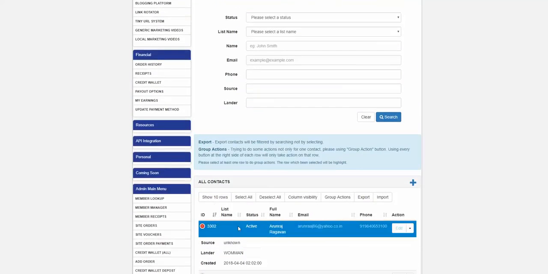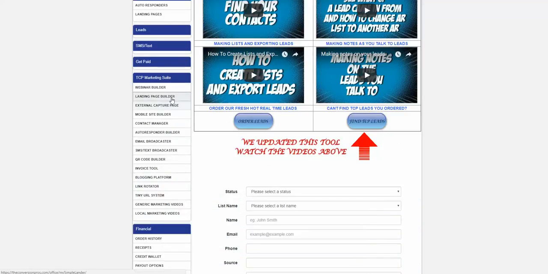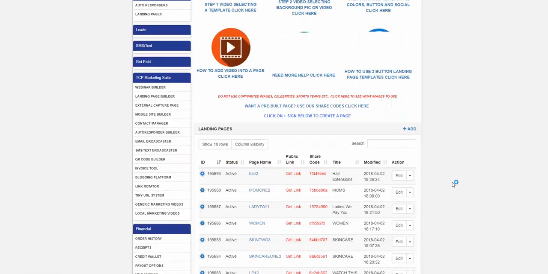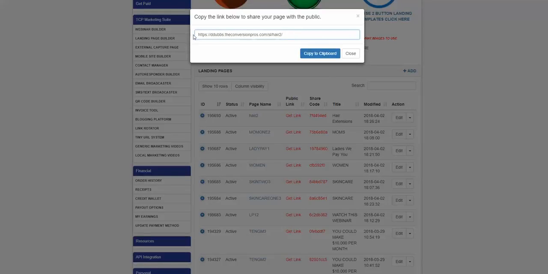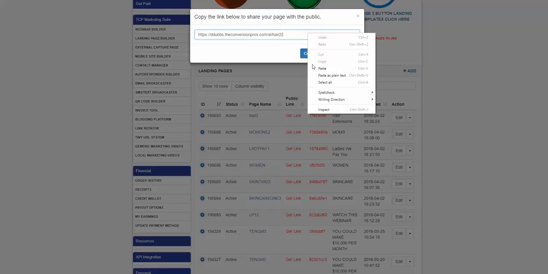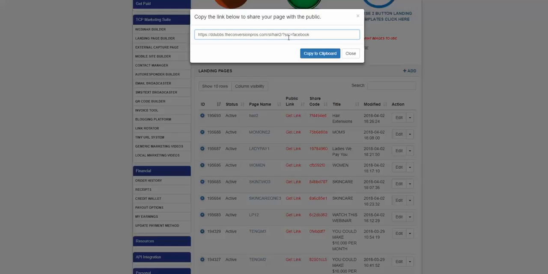Well, check this out. Let's say you're going to advertise exclusively on Facebook and you want to know how your ad's doing. You can go like this. Let's say you grab this link here. Here's your link right here, but you could add something to the end of it, which is a question mark SRC, which stands for source, equals Facebook. Or you could change it to FB groups if you wanted to.